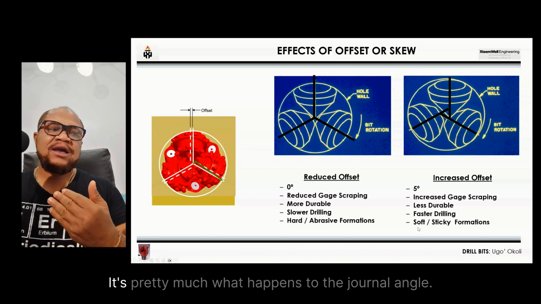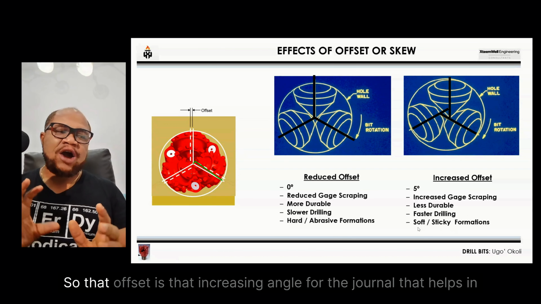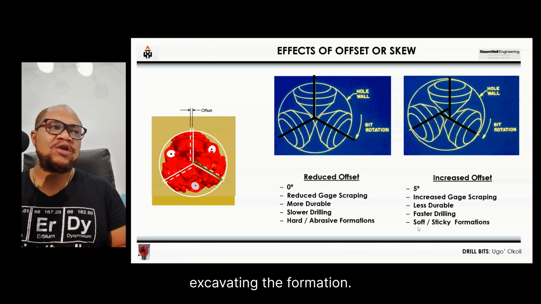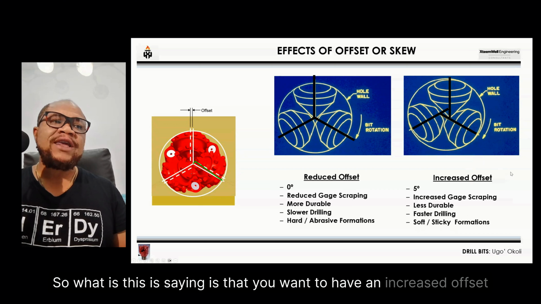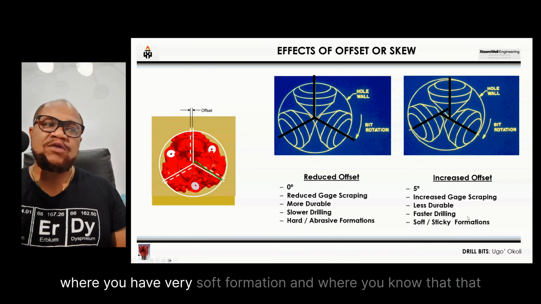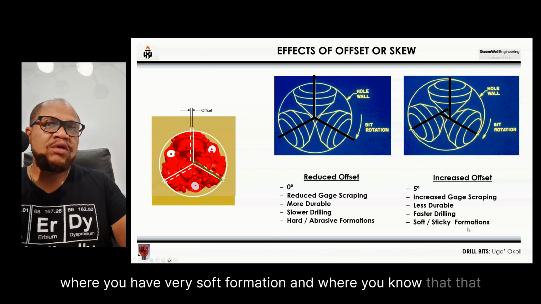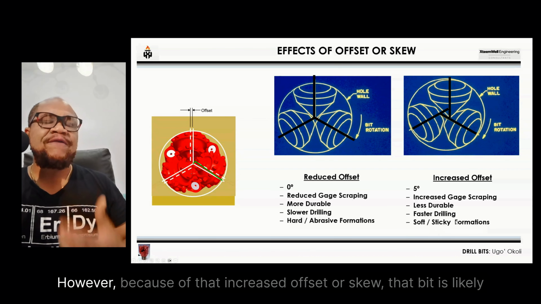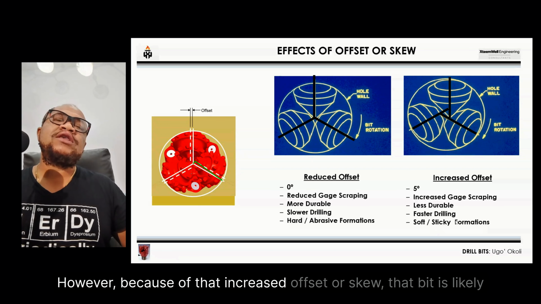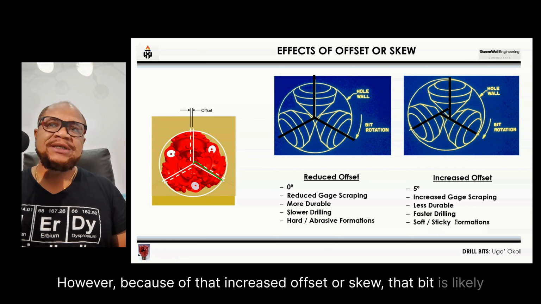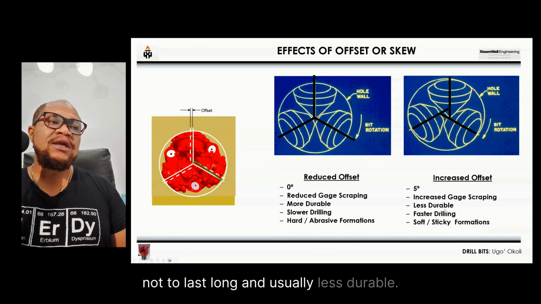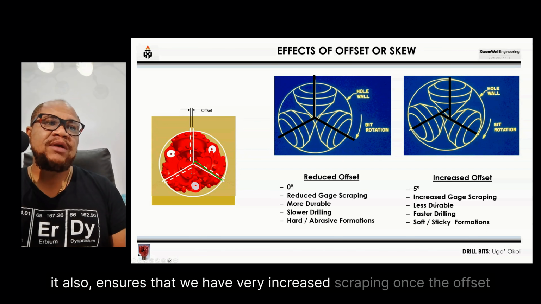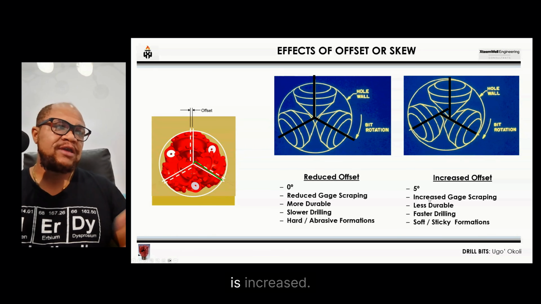So it's similar, it's pretty much what happens to the journal angle. That offset is that increase in angle of the journal that helps in excavating the formation. What this is saying is that you want to have an increased offset where you have very soft formation and where you know that that formation is soft. And when you have that, you just know that you're able to drill. However, because of that increased offset or skew, that bit is likely not to last long and is usually less durable. It also ensures that we have very increased scraping once the offset is increased.